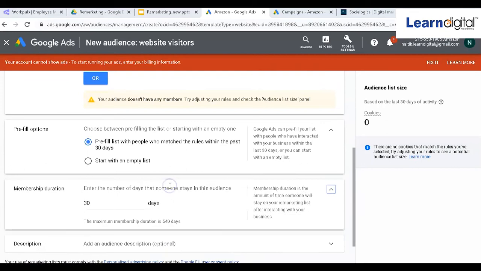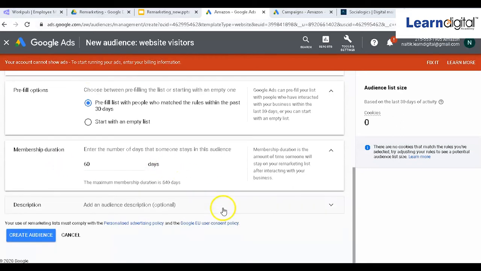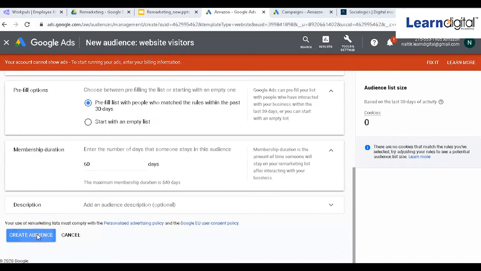Membership duration is nothing but how long you want to keep that audience in this list. For example, let's say tomorrow a person visited my website. For how long do you want that person to be counted in that list? Okay, like the maximum membership duration for that person, how much do you want? Let's say for how many days you want that person to be there in that list, and the maximum membership duration is 540 days. For example, let's say I want people to be there in this list for 60 days. Okay, so for 60 days I can remarket them again and again. And description is completely from my understanding, from my reference. When this is done, you can go for create audience.